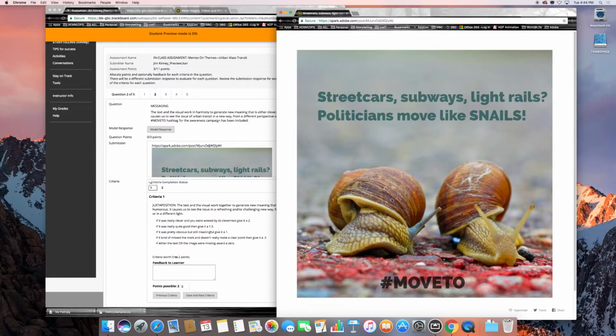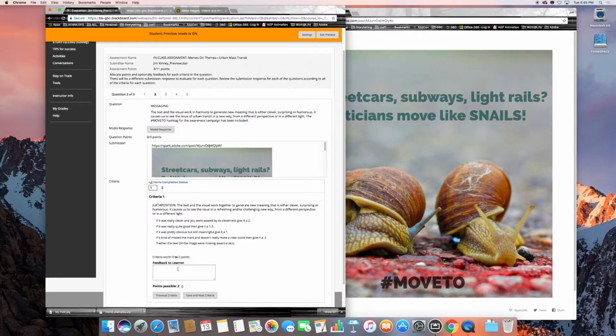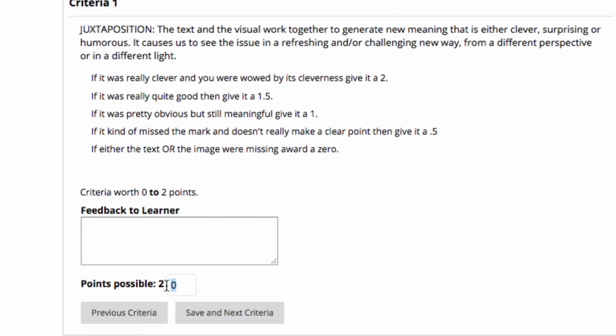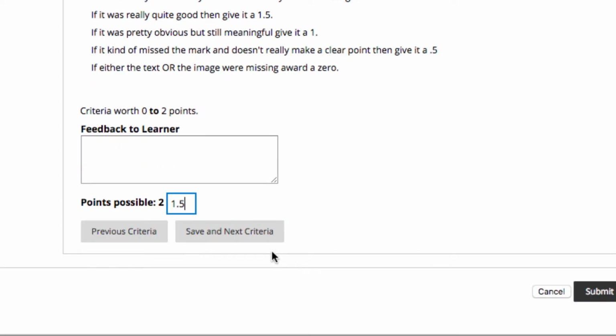So when I look at mine, streetcars, subways, light rails, politicians move like snails. Okay, I mean, it's good. I'm not blown away by the cleverness of it. In my own defense, I was making it up right there on the spot. So I'm going to give myself a 2, just to be fair. No, I'm going to give myself a 1.5. I think I could have done better.